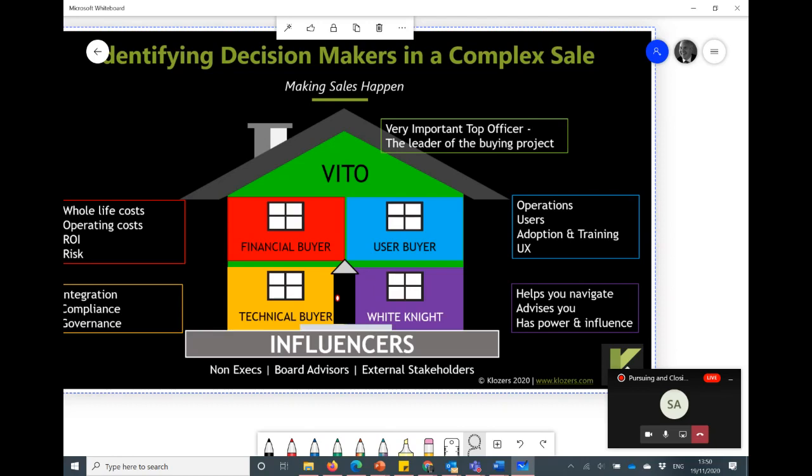Now, our challenge in sales is that sometimes, or often, one person can fit in more than one of these boxes, but our job is to help uncover those roles, because it's going to make the presentation so much easier.